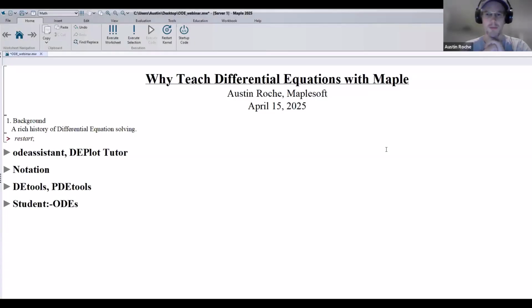Again, my name's Austin Roche. I'm a software architect at MapleSoft. I've been working for Maple since 2007, but before that, I was a student researcher working with Maple and doing research since about 1997.